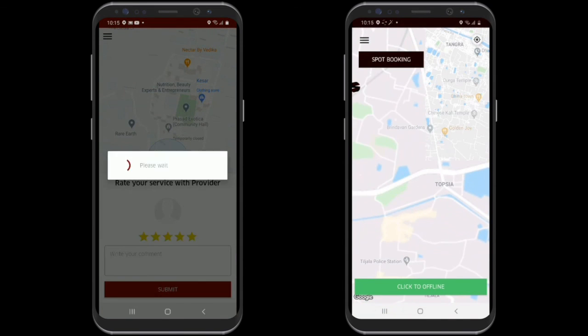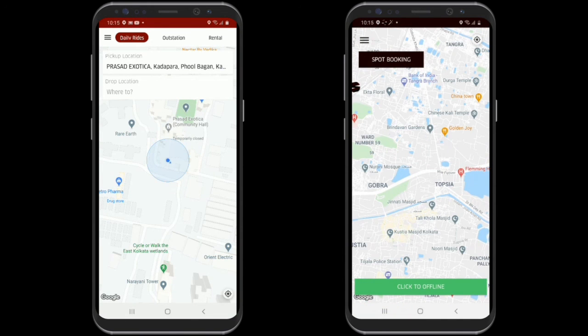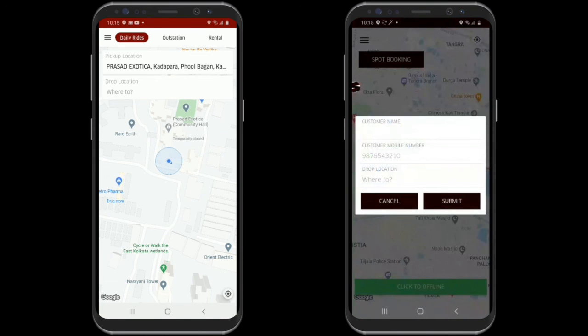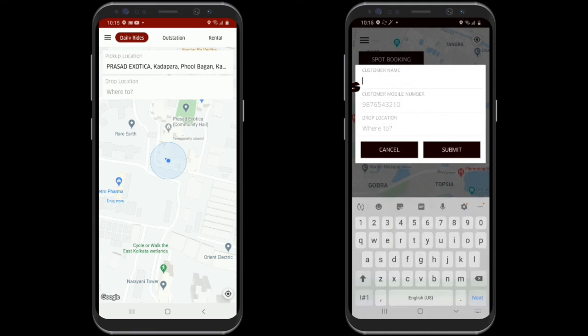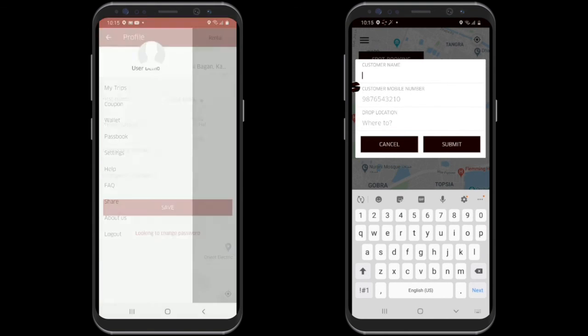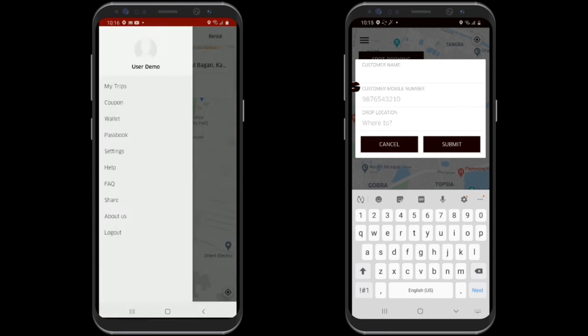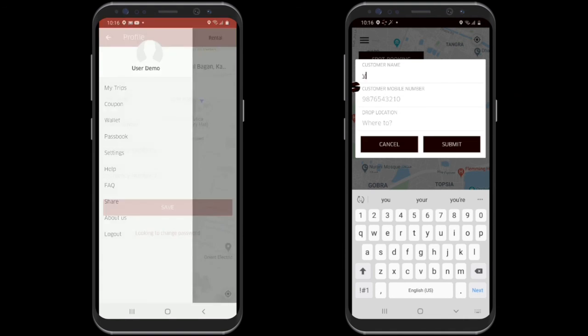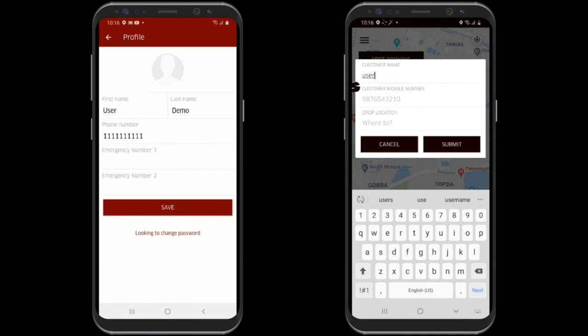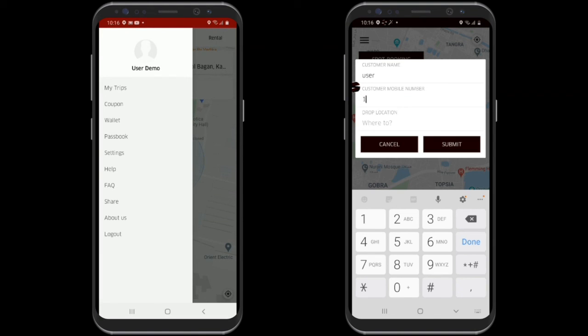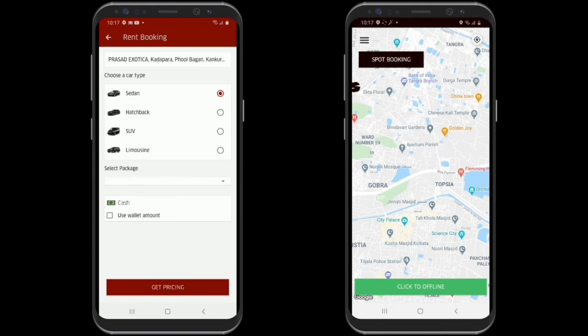The same way, you can book rentals as well, and there is a spot booking system. Like on the road, if you are waiting, looking for a cab, you can do a spot booking. So the driver can book the cab for the user in real time.